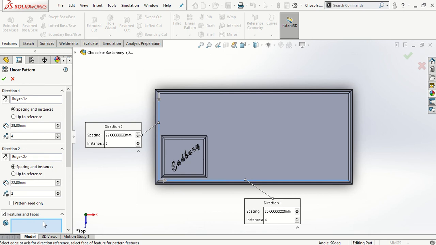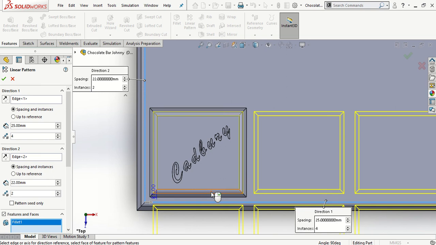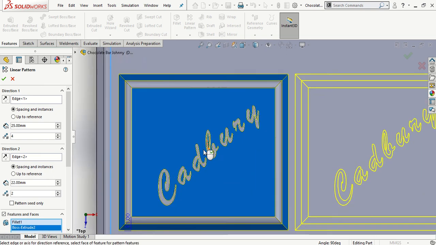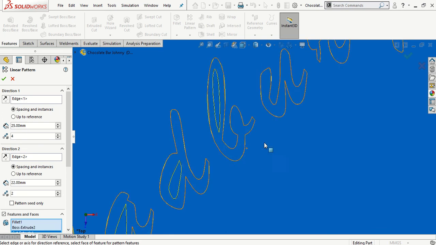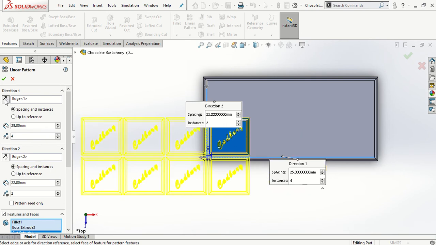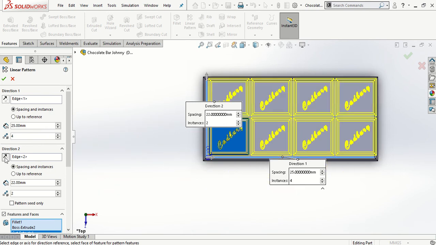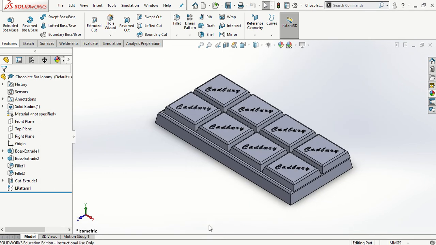For features and faces, we click on this box, and now we come in and we select 3 things. So we're going to select this fillet, we're going to select this face, and we're going to zoom in, and in any of the letters, select the writing in the center. Okay, and that will bring out all our options. And all we need to do now is play around with these arrows here to figure out which way is going to work. So that way it looks the best. So if we hit our green tick, okay, there we go. So hit save, and there we have our chocolate bar starting to take shape.